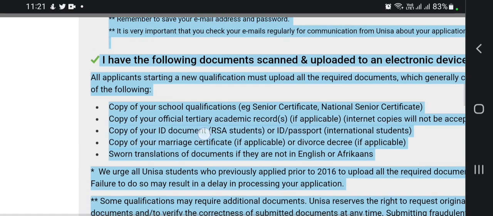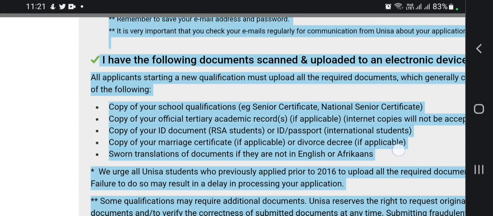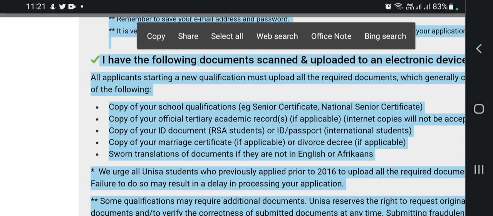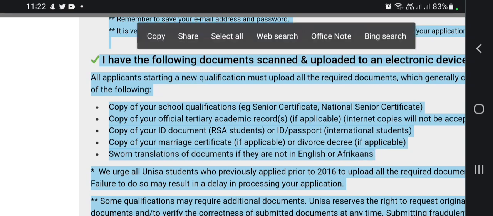Third, you scan your ID document, RSA. If you're from outside the country, maybe Zimbabwe, you scan your passport as an international student. And the fourth one, a copy of your marriage certificate or divorce. So if you are married, you scan your copy of marriage, or if you are divorced, you scan your copy of divorce certificate into your email. The last one is sworn translation of documents if they are not in English or Afrikaans.